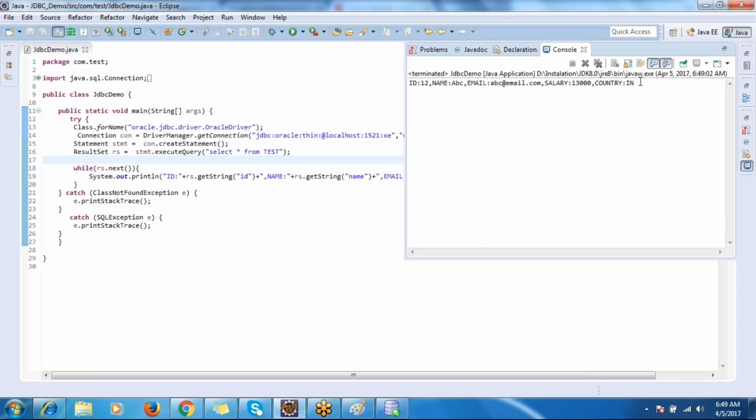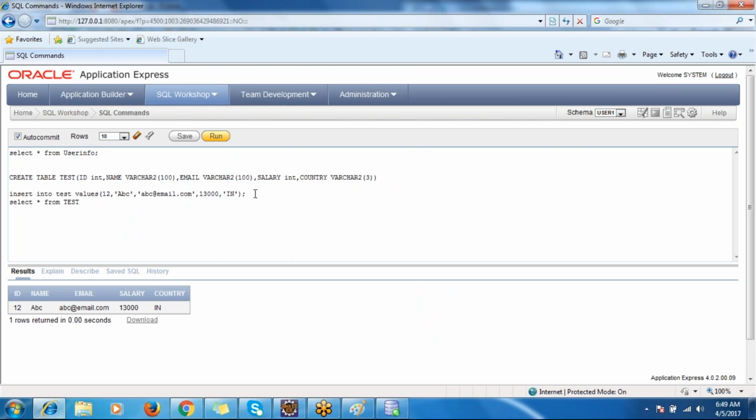It's very easy, right? In a similar way, you can insert one more record. How to insert: just copy the same statement again. So you change the ID from 12 to 13, change the name ABC to XYZ, change the email also to XYZ, change the salary to 17, change the country to UK, and insert the data. Select the row and click on run.